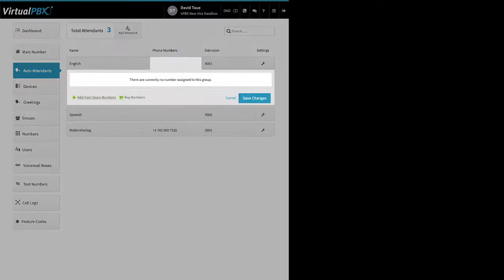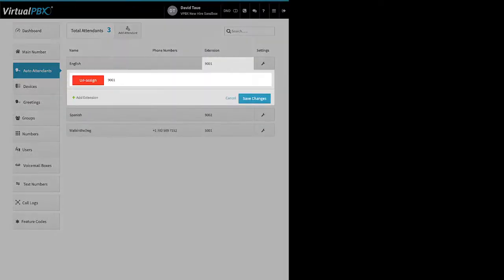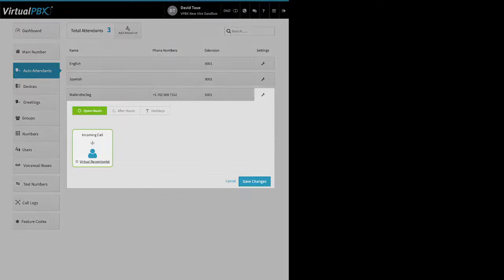I can assign numbers to them, right? Either from spare numbers or buy new. I can add additional extension numbers if I need to. And then I click on the little wrench icon under settings. Then you see you have open hours, after hours, and holidays. Right, so these hours match what we set up under the main number. The open hours, after hours, and holidays all match what we already set up.